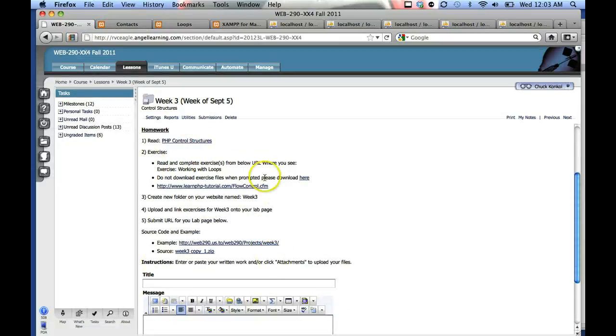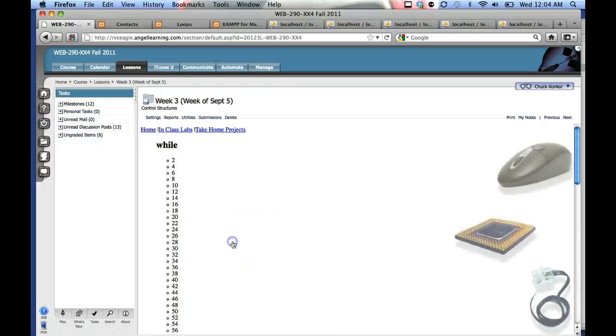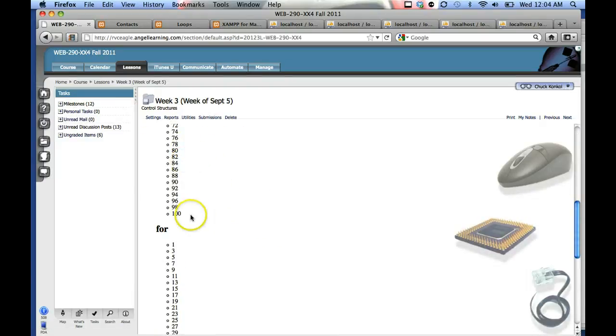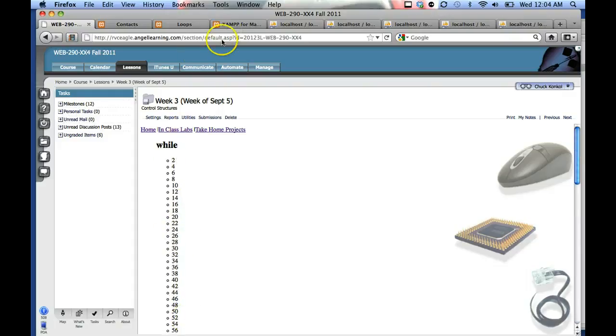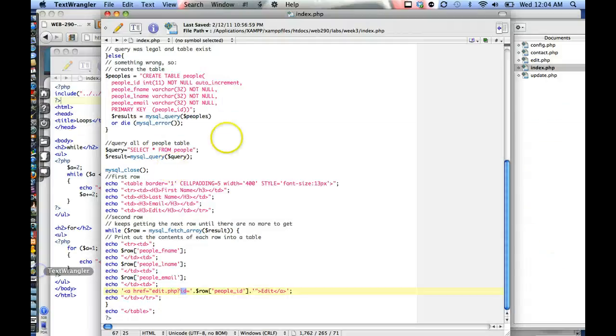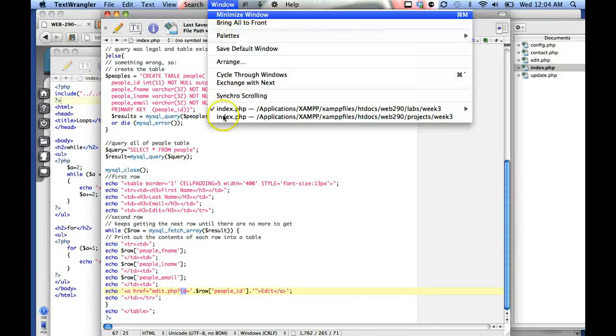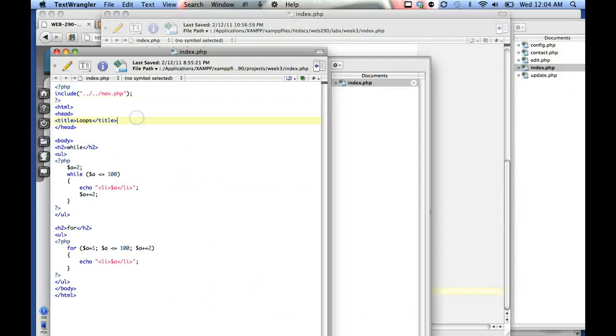The homework, you'll do reading here on your PHP control structures. I have an example here on that one at the bottom on number 5. The example looks like this. It has a while loop that goes from the number 2 to 100 and a for loop that goes from 1 to 99. Let's look at that code. Pretty simple code on this one. You've got basic HTML tags here. Then the PHP portion of it.